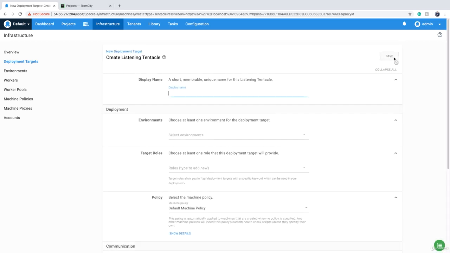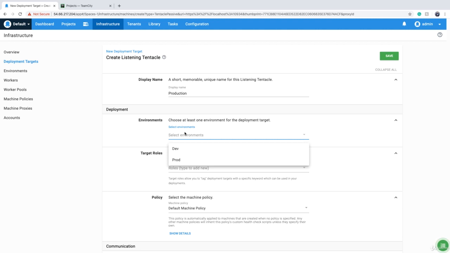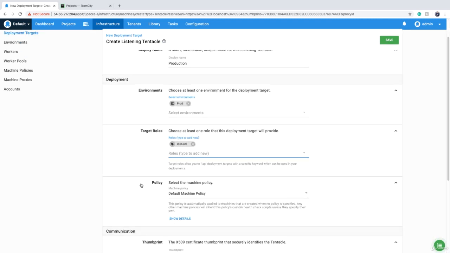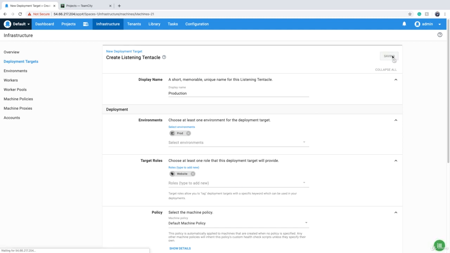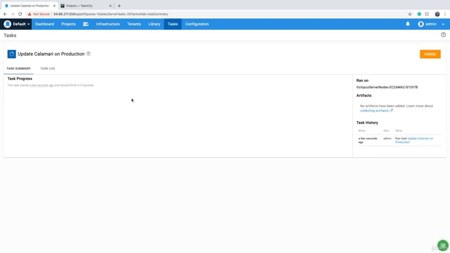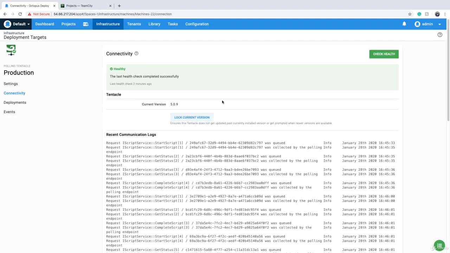So we click on next. Display name, we can call this production or prod, and for the environment, that's a prod environment, and the role is website, and that's it. We can save it. So now if I go to connectivity, I can update Calamari. Remember that we always have to update the Calamari. Once the Calamari is updated, we are ready to create life cycles.